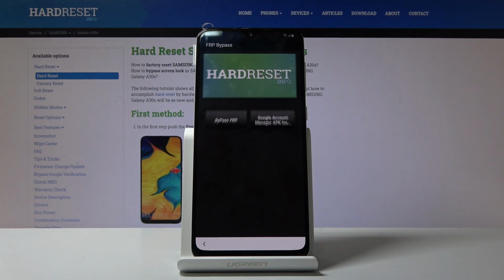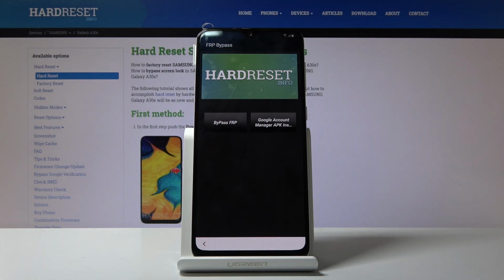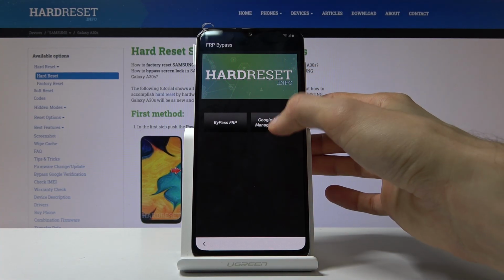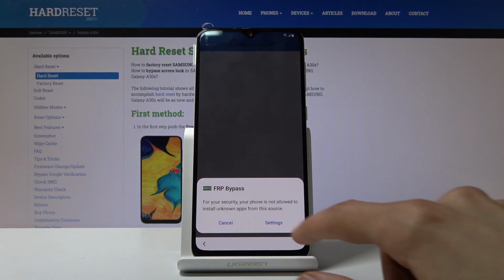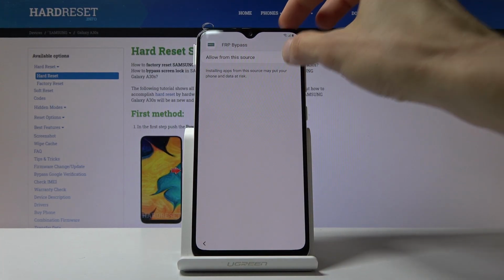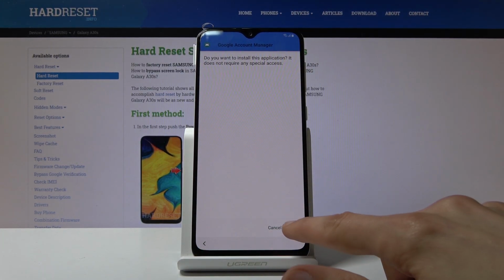And from here, open. And now, as you can see, we're in the app. So you want to tap on Google Account Manager APK install and choose for version 6.0. And again, same process: settings, allow from this source, and go back and install.